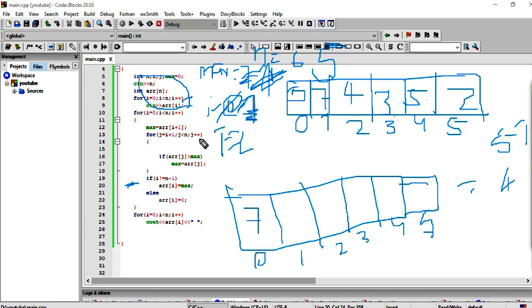Then again the condition is false, so j is incremented by 1. Again j becomes 6. Is 6 less than 5? No, the condition is false, so it enters the if block. Is i not equal to n minus 1? i is 1. So 1 is not equal to 4.